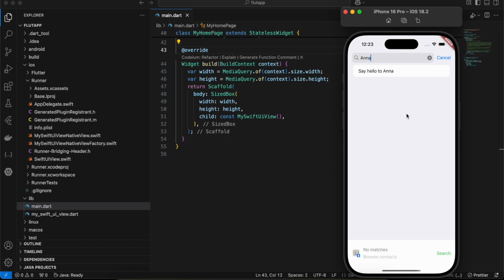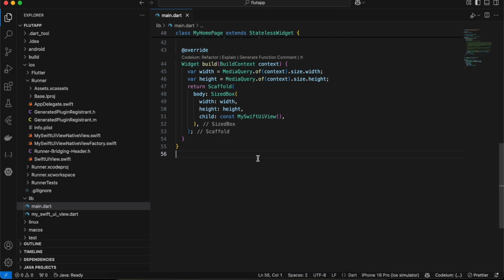I'll click on add, and here you can see it is saying Anna. Now you might be wondering where are the other contacts, so you just have to remove this search bar. Here you can see you're able to see say hello to Anna. So hopefully you got the point. That's why we use the contact access button. Let's see how to do this.